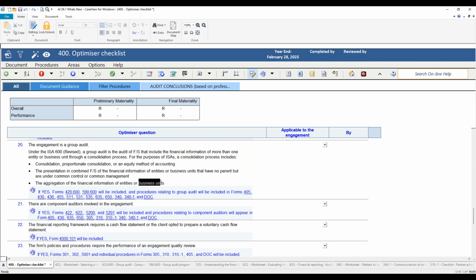So business units, you remember I spoke about the different divisions in a company that could be there. Those are regarded as business units, and then entities is entities like we know them, a property or a company. And then the second question deals with, are there any component auditors involved in the engagement? So if you answer yes, we'll include the component auditors documentation. If you say no, we will then delete them. Okay. So let's deal with the component auditors first, and then we'll go back and deal with some of the others.